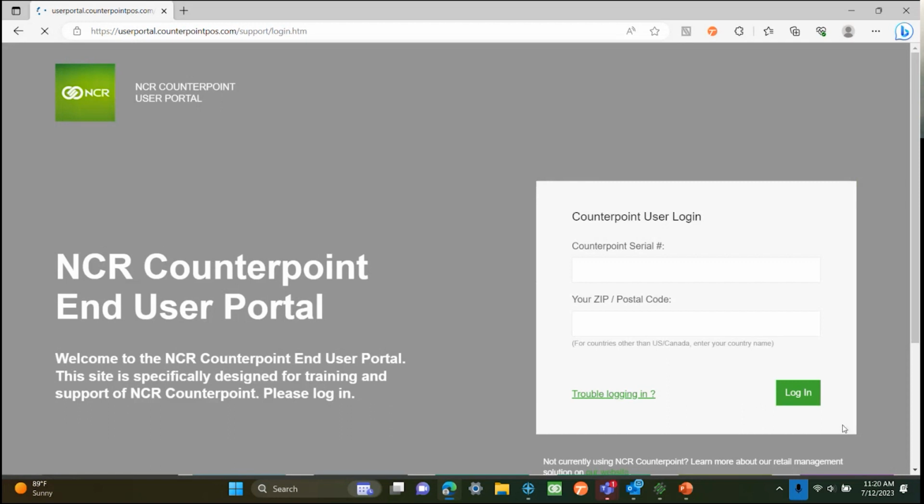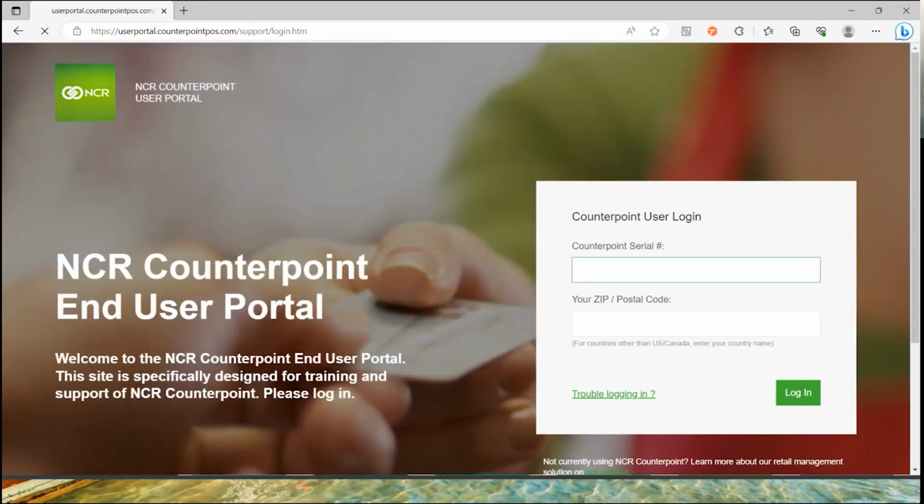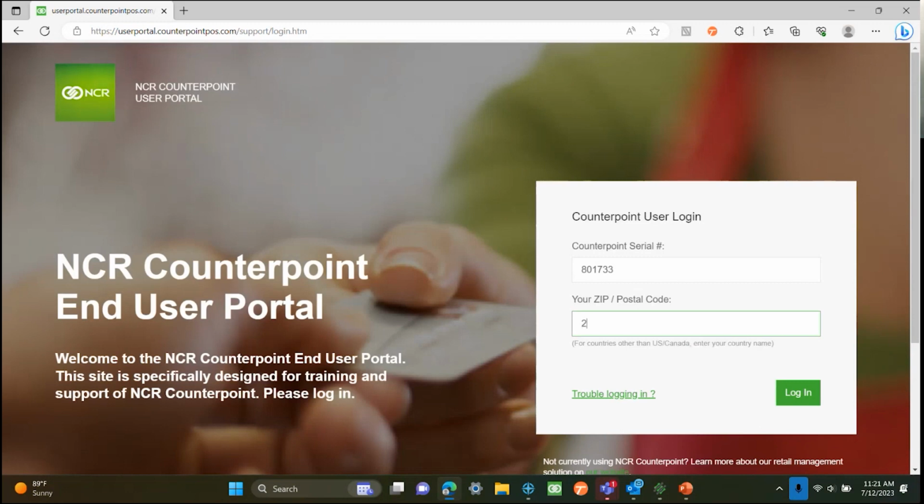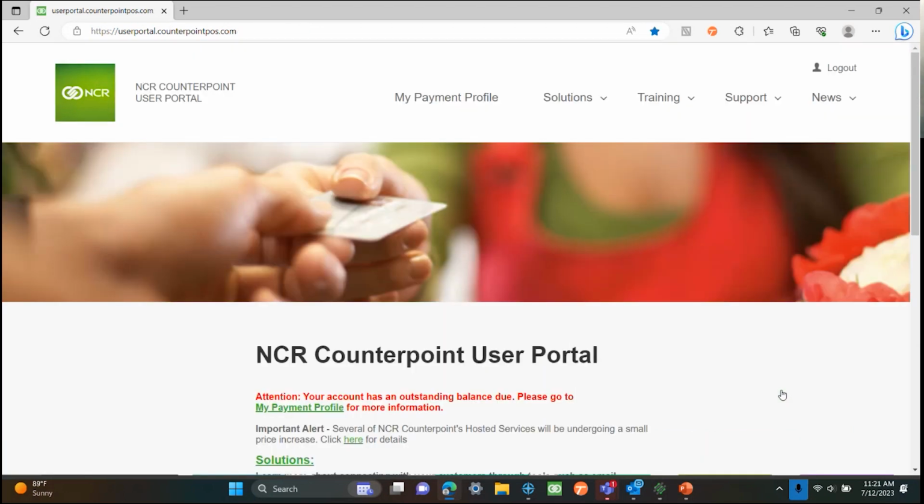So now here at the sign-in screen, I have to enter my serial number. That's the one we found under Setup, System, Registration. Then I'm going to put in my zip code. And I'm going to log in. Now, let's say you want to make a feature or an enhancement suggestion. Before you suggest a new feature to NCR, check with us first to make sure it's not something that's already available. And if we discuss it and we say, I'm sorry, that feature is not available in Counterpoint.